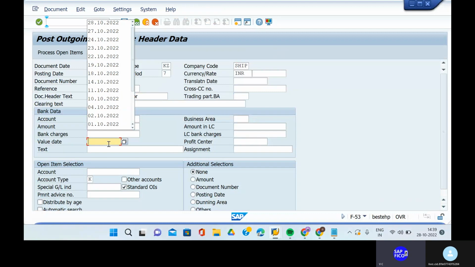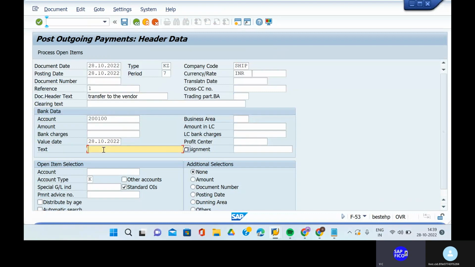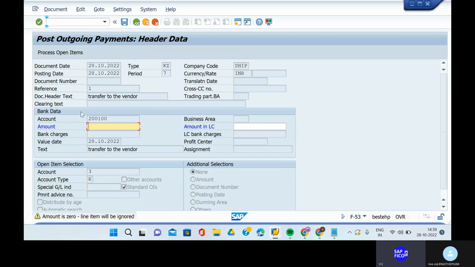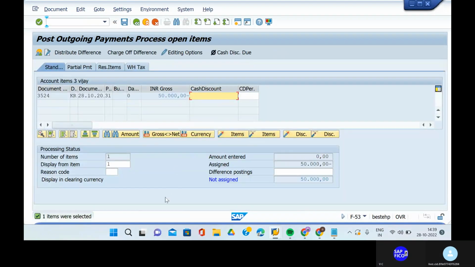And here the value date is 28.10.2022, and don't give any amount. That is the exact requirement. The text is transfer to the vendor. In the account, you can just take the J account, right? Can you go to the process open items? It is giving a warning message that the amount is zero and the line item will be ignored. Click on enter, no issue. Can you double click on 50,000? So now this amount will be transferred to the Tech Mahindra.